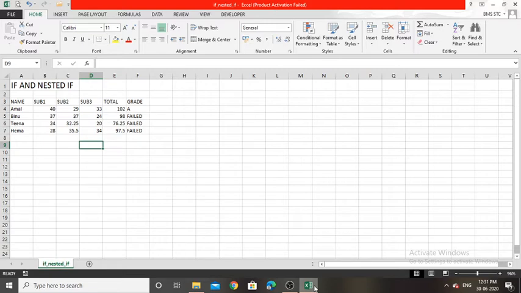within an if function. Similarly, here we are going to implement an if within another if, or multiple ifs within another if. So we will learn these concepts more clearly. The first one is the if condition.